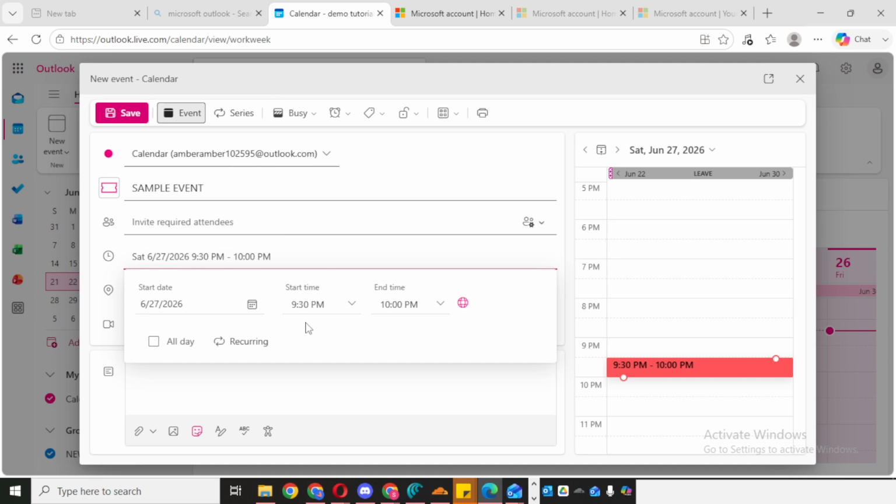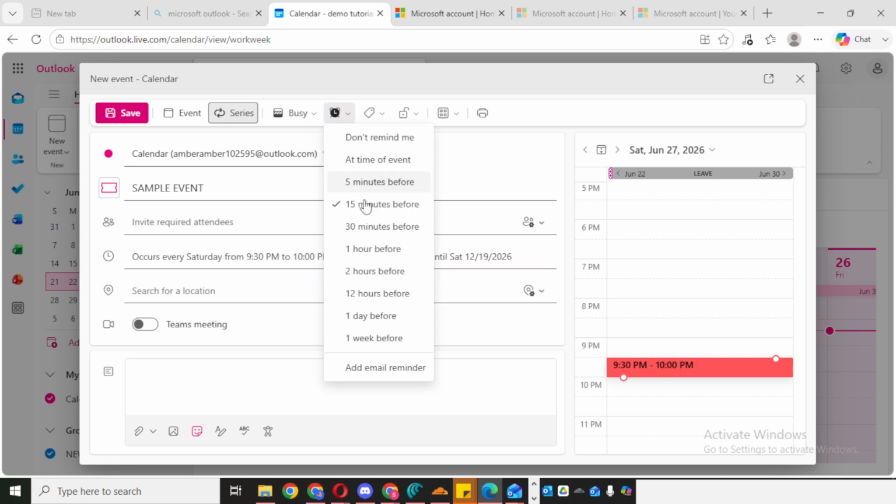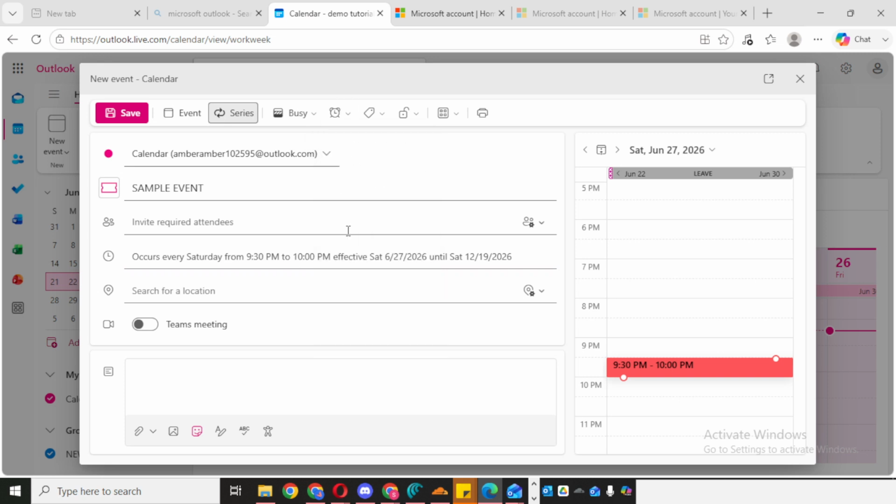At the top of the window, you'll also see the option for series. You can click that if this is something that needs to repeat regularly, like a weekly check-in or a monthly deadline. Then click Reminder and choose the reminder time you want. For example, you might select a reminder a few minutes before the event, or much earlier if it's something important that requires preparation. Once everything is entered and selected the way you want, your Outlook event reminder is ready.